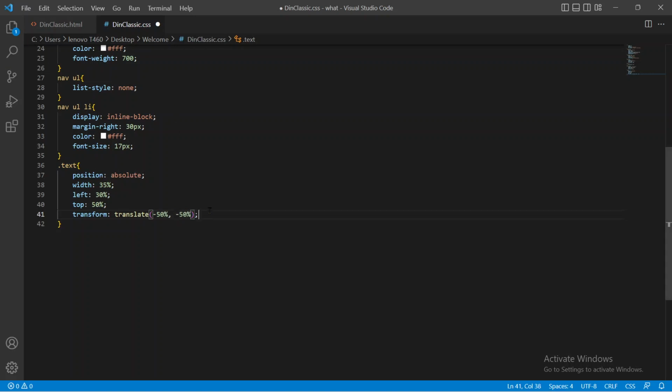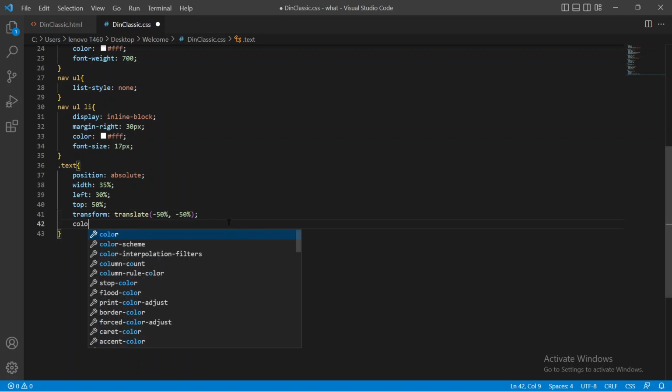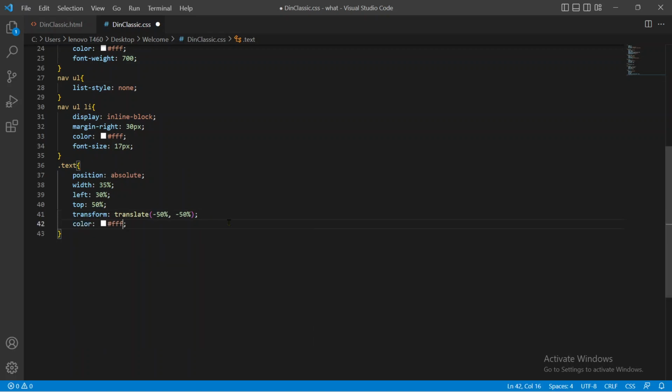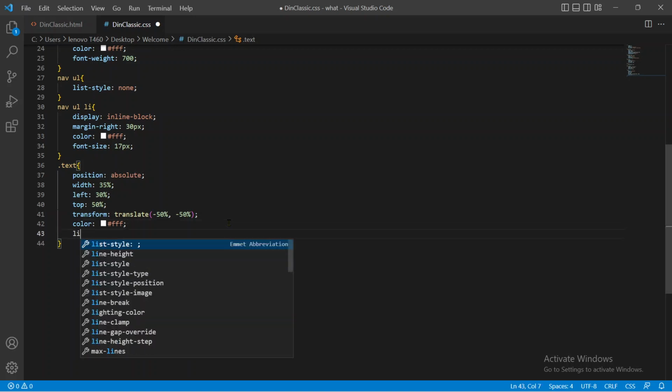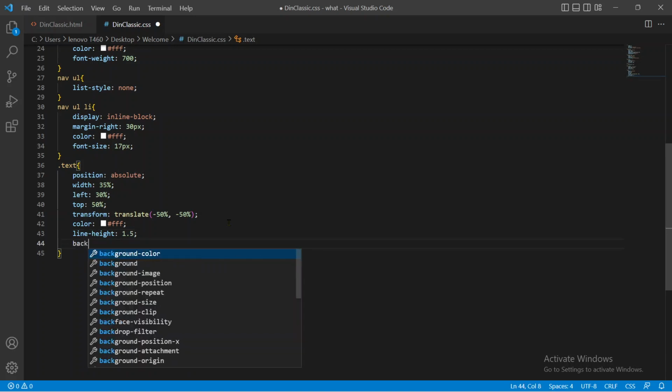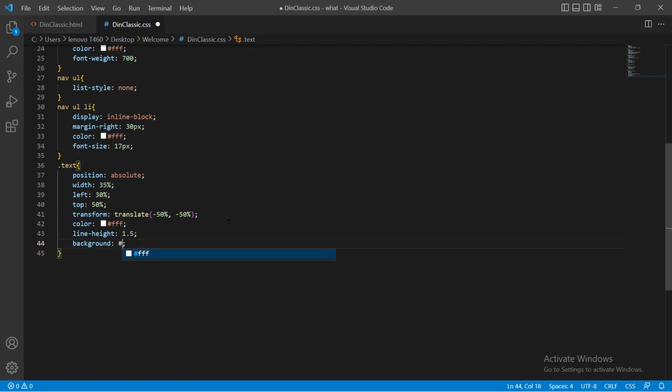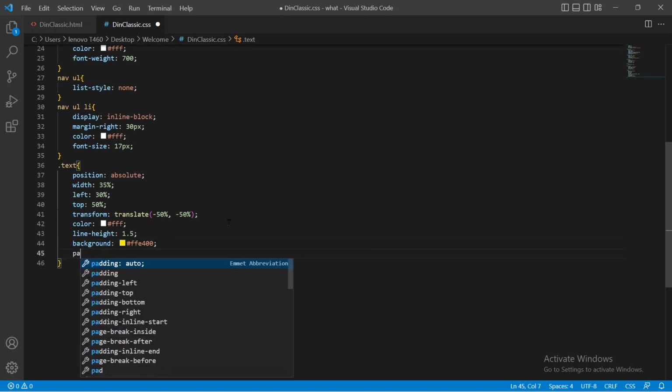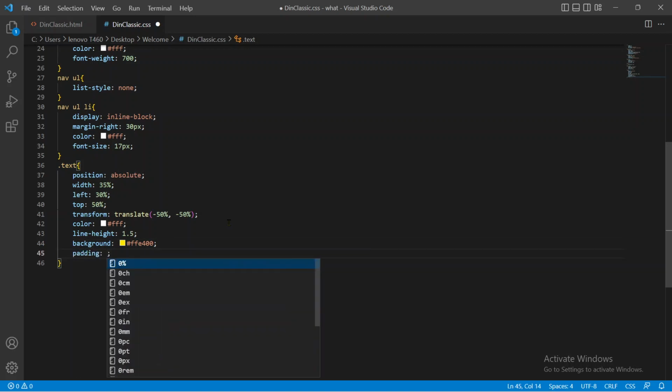Let me add some more here. Let me change the text color. The text color will be white. Let me also increase the line height. The line height will be 1.5, and I'm going to give it a background. As well, I'm going to set the padding. The padding for this one will be 10 pixels from top and bottom, and 20 pixels from left and right.